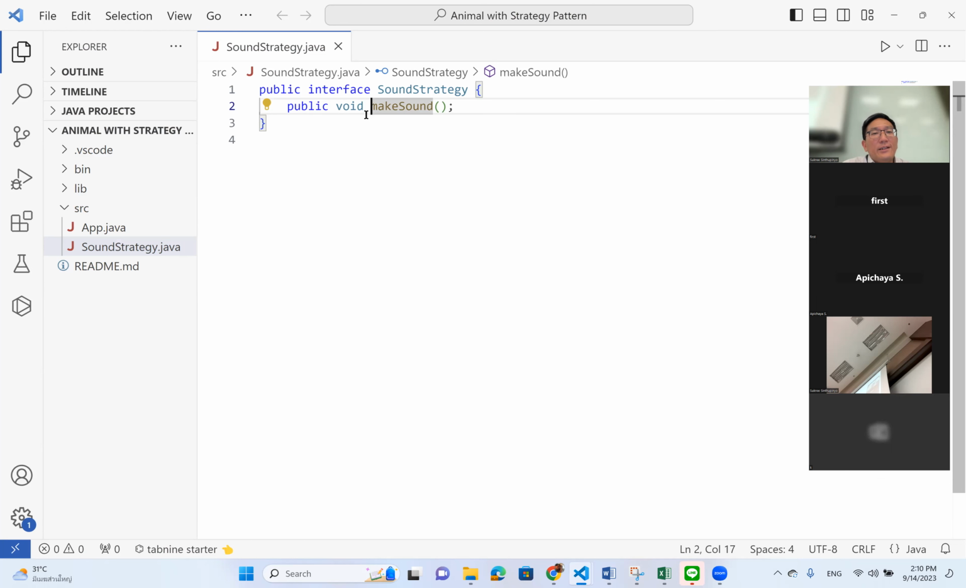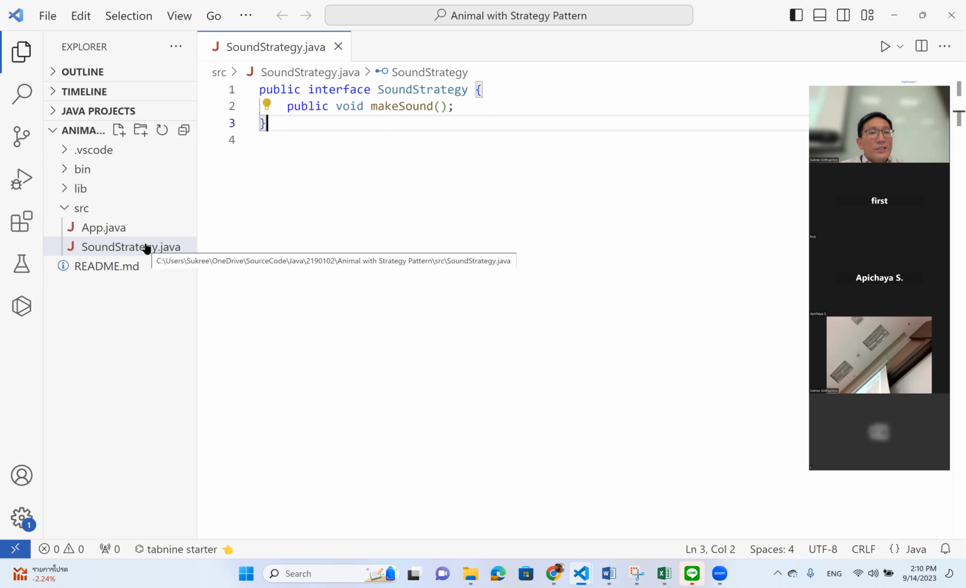Okay, so this one is the interface of the sound strategy. Once you create this one, you can move to write the animal class. No need to implement it yet. But if you want to use it, you have to design all sound strategies first. So this one is sound strategy. Now I will create another one.